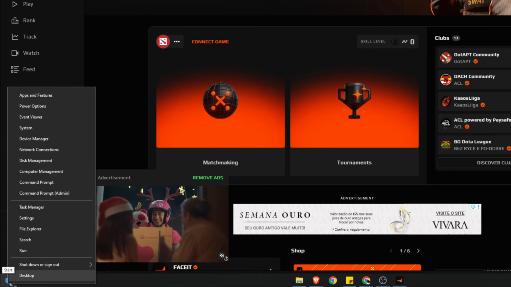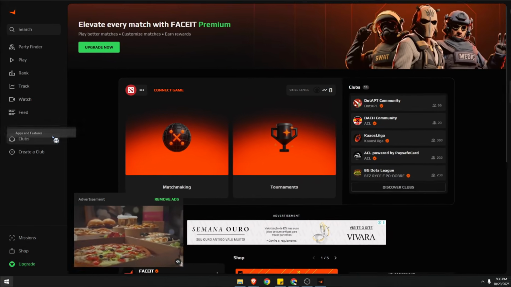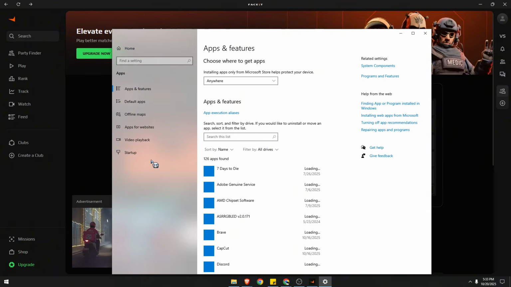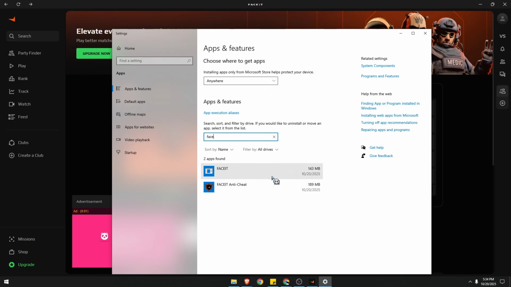Then I want you to select Installed Apps or Apps and Features from the menu. In the search bar at the top, type FACEIT and hit Enter. So here, this is what we need.